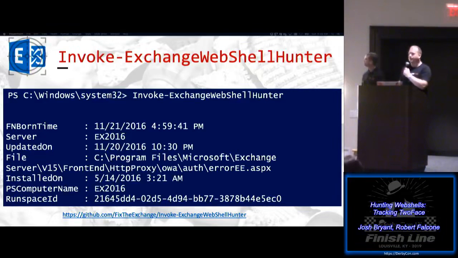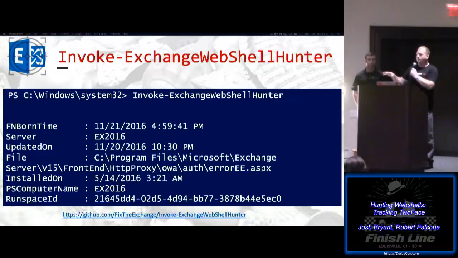I've got to give a shout out to Jared Atkinson for helping me out with this and letting me borrow some code from PowerForensics. But this will quickly identify anything that's out of place on the Exchange server, because the script focuses on the Exchange install directory, as well as keeping the focus on those paths that do not require authentication to access.